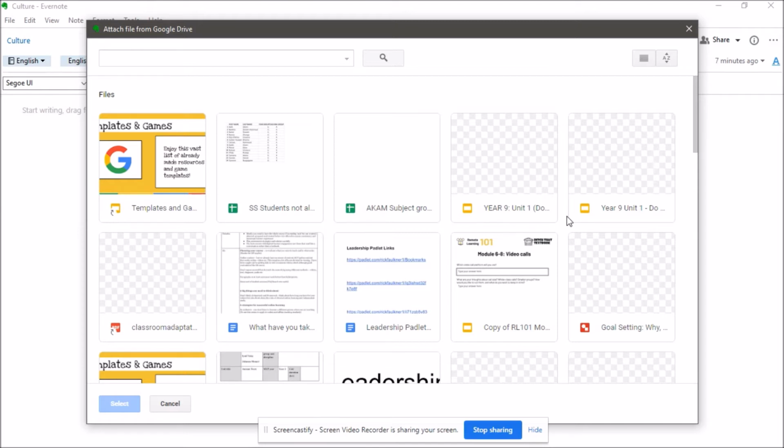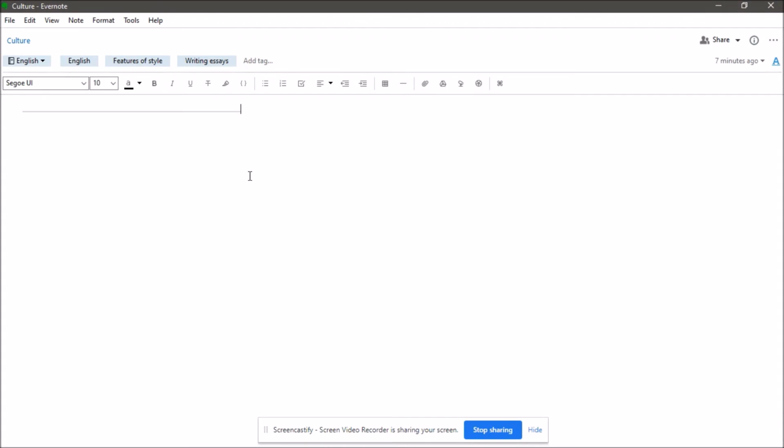For example, I might want to use this document, so I've just clicked on it and then we'll select it. And then it's going to link that document straight on my notebook here. So that's one beautiful thing about that. You can also record audio.